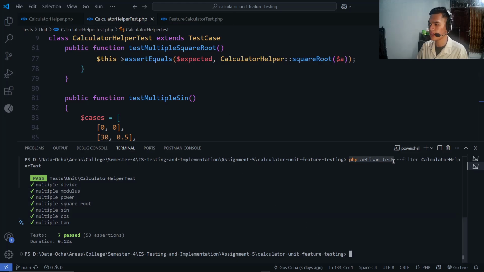So this command, php artisan test, says that we want to run the test cases, but we want to filter which test cases we run. In this case, I only run the unit test on the calculator helper test, so we filter only this file. As you can see here, there are 7 test cases, and all of those 7 test cases pass the test.